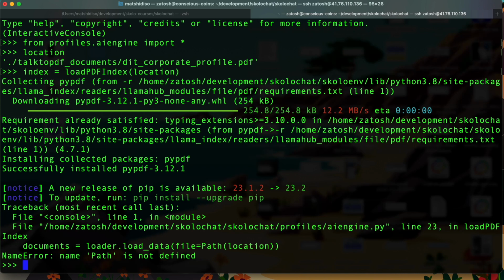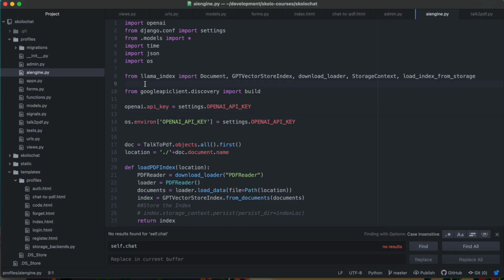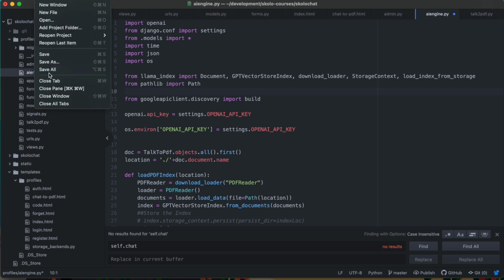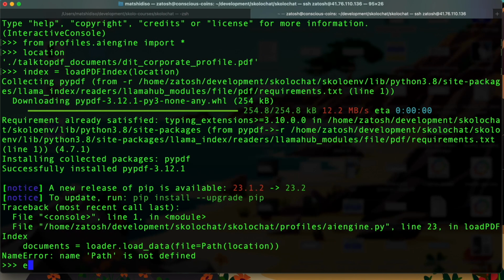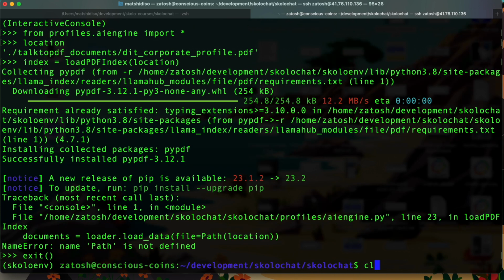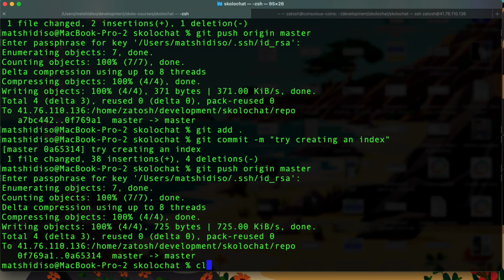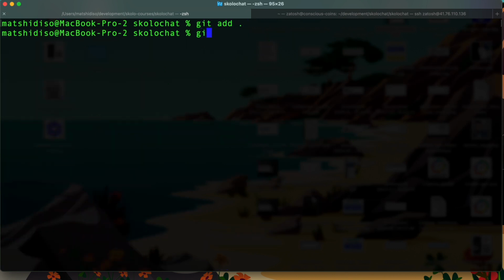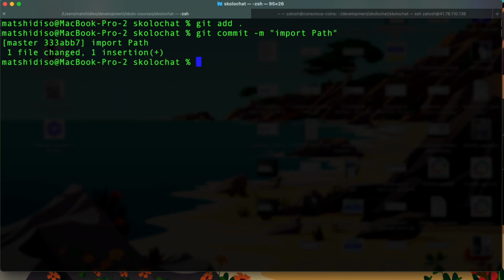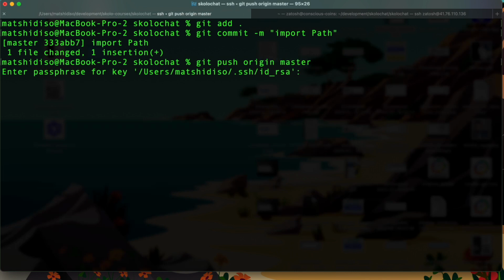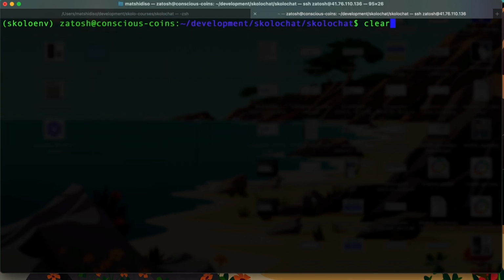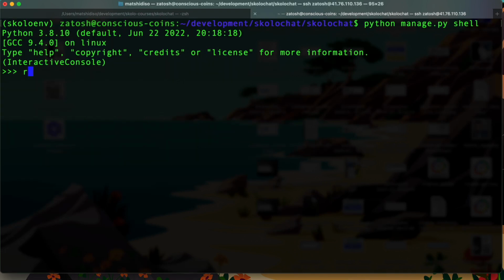Oh, path is not defined, of course. Right after here, from pathlib import Path. Okay, let's exit out of here because that won't work anymore. Let's clear that. Import Path. All right, and then we run the shell. From profiles.ai_engine import everything.